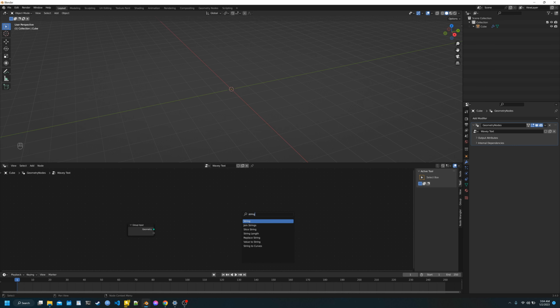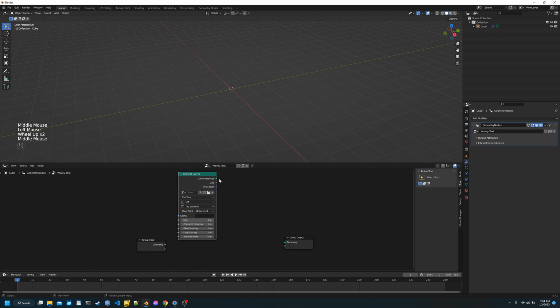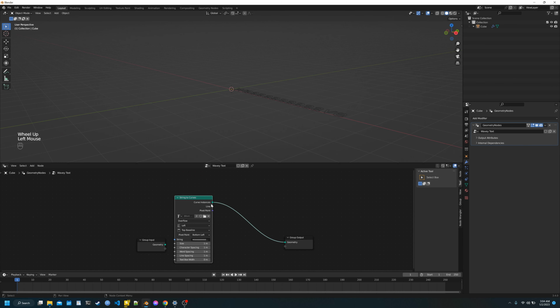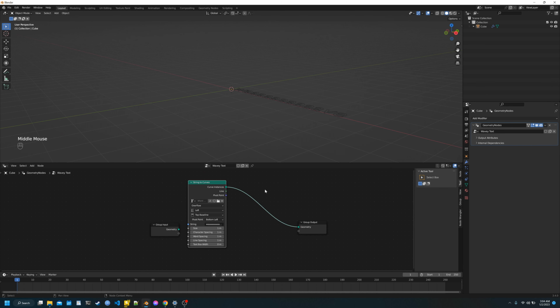And the first node that we need is the string to curves node, which is basically going to create curves out of strings. And strings are characters, right? So let's call our string wave and let's connect it to the geometry. And here we have it, our text. But it's lying on the side, so to make it stand upright, I'm going to add a transform node like this, so that we can rotate 90 degrees around the x-axis. Now it's standing upright.